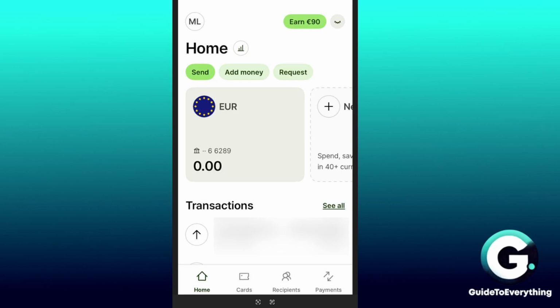Welcome guys, and today I'm going to show you how you can send money from Wise to SEB. So it is pretty simple and easy to do.